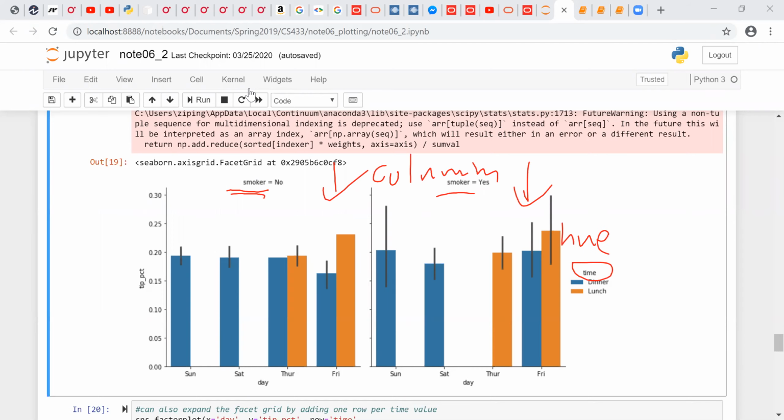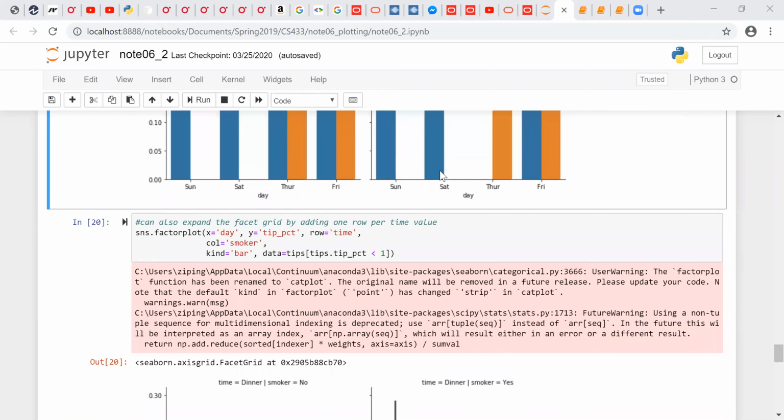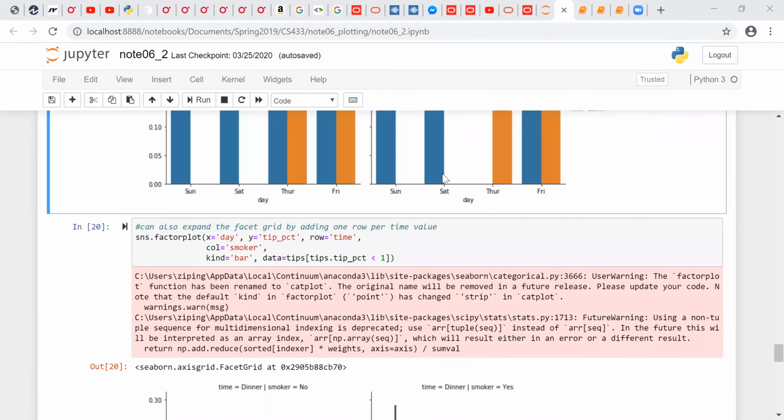That's why it differentiates your dinner as blue and lunch as orange, based on certain dates, and gives you a clear picture of the relationship. And what does the next one show us? Over here, it's still about factor plotting.